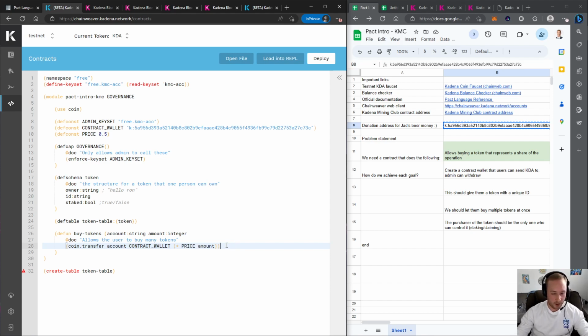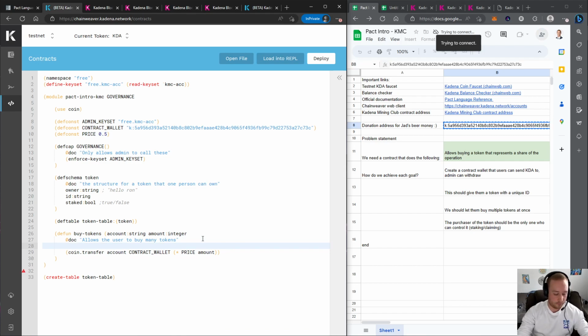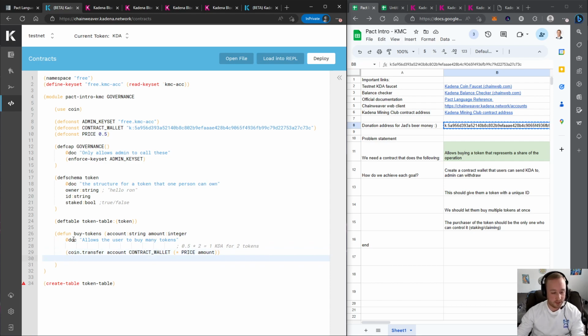So now when somebody buys, it will look like this. They'll have the price, which is 0.5, and then times the amount, which can be anything. So let's just say 2, for example, and that means they're going to be spending 1 KDA for 2 tokens. So it's that simple to transfer coins from one place to another. We'll add a contract wallet later, and that will make it a bit more robust so that people can spend money in the contract, and then we can withdraw money from the contract, and that's also where all of the funds will go when we're mining.